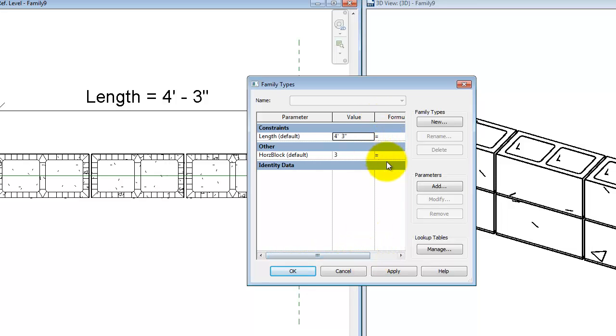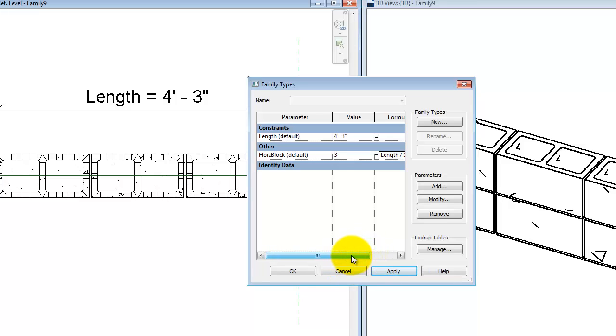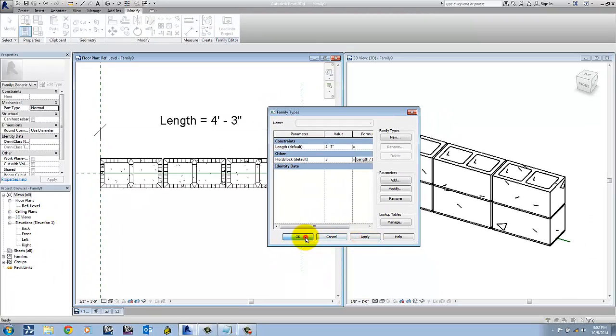So anyway, we need to create a formula so that the length informs how many, like the integer here on this array. Let's see, how would we do this? So equals, yeah, it's 4'3", and the spacing is 1'4", right? So 1'4" times 3 would give you that length. So we just kind of want it to work in reverse. So we're going to type equals length divided by 1'4". Okay, so we'll click OK.